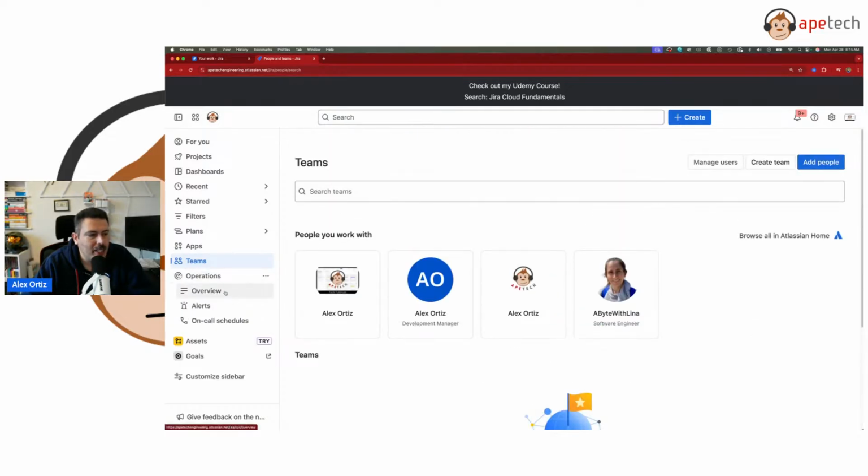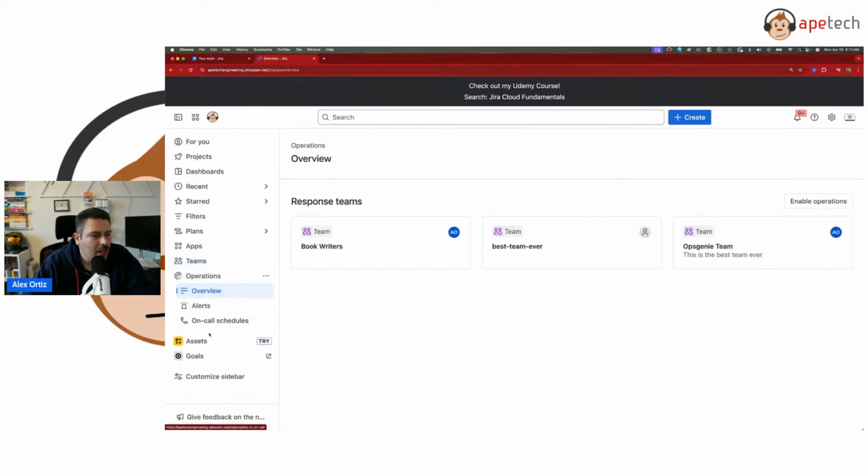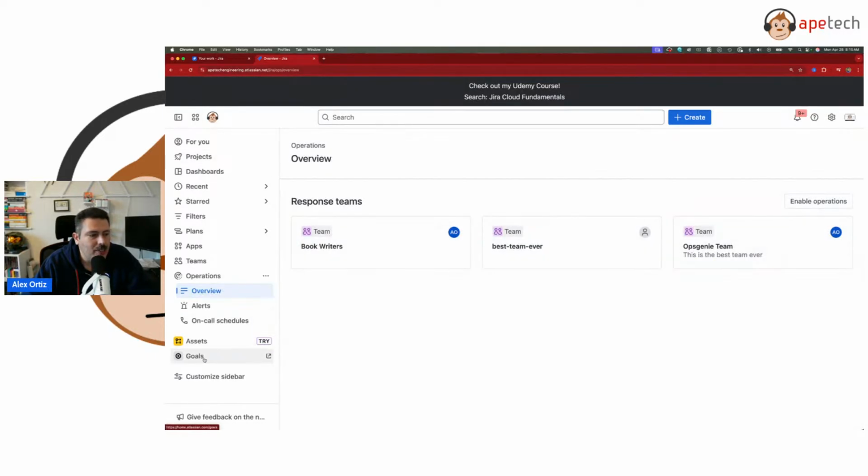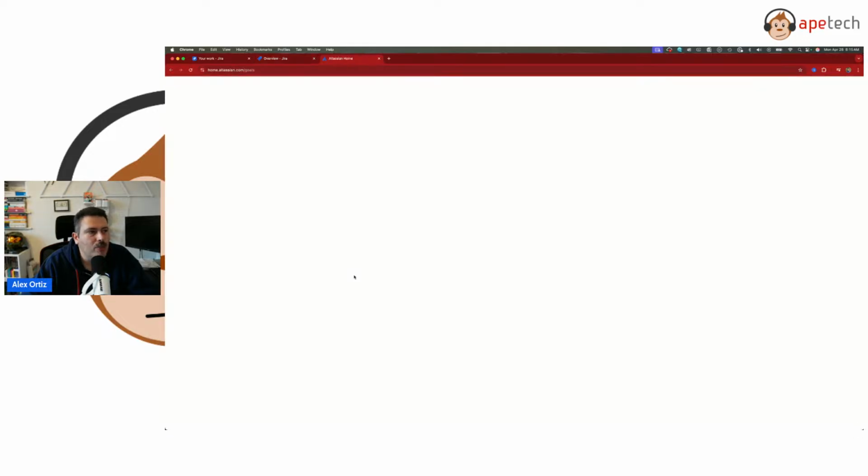Operations, if you're an Ops Genie, this is where all your alerts are going to be. And then if you have assets, if you're in Jira Service Management Premium, you're going to have assets, which is a different price. And then your goals. If you have goals, everything's moving to this home app.